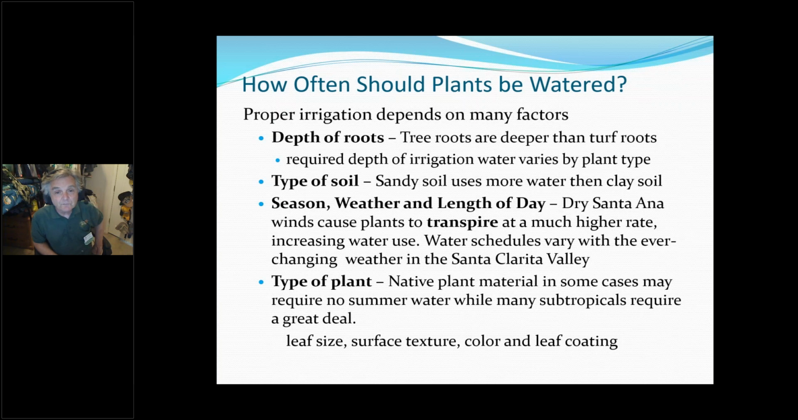We also get those Santa Ana winds, which come from out of the Great Basin. They bring hot air, and they cause the plants to transpire, thus using more water. So it would be wonderful to understand your timer so that you could change it depending on the various needs and the various times of the year.